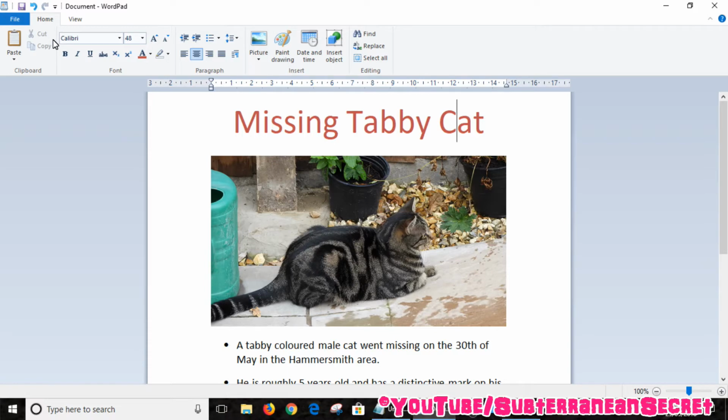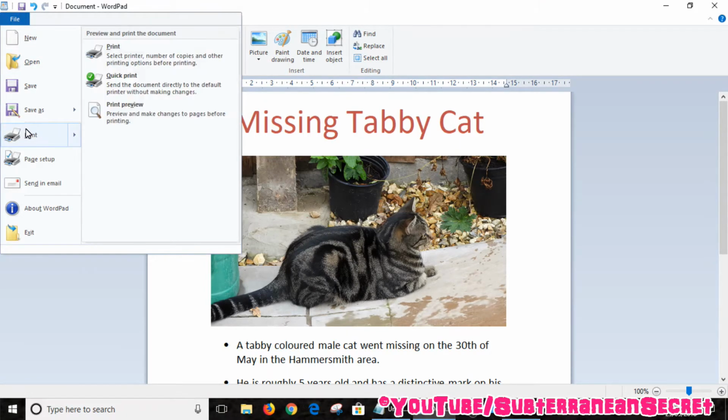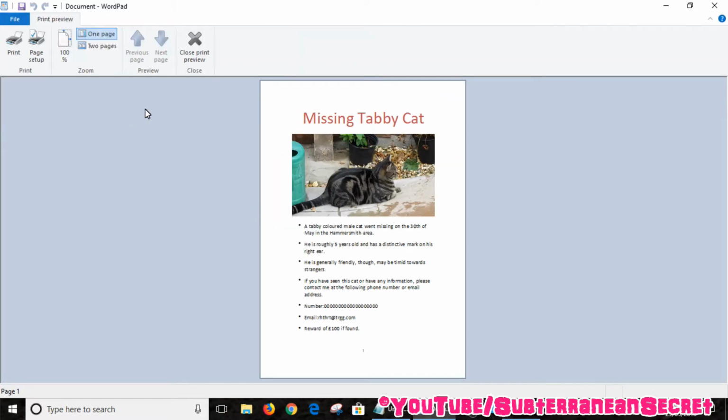So if you want to print this off, all we have to do is click the file. We can see the print option here. Obviously, make sure your printer's turned on and set up before you begin this. So if you want to preview it to see what it looks like on an A4 piece of paper, we can see that there. That looks pretty good to me. The text is the right size. It gets everything to the point, and there's a picture of your lost pet.